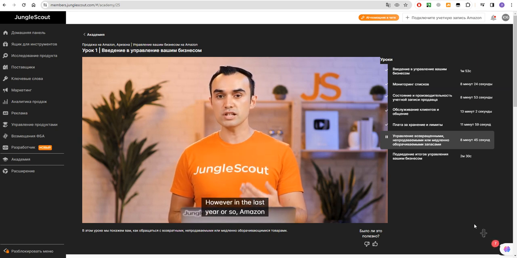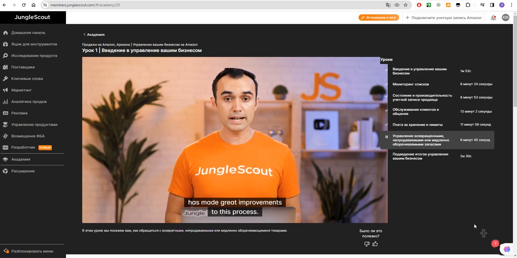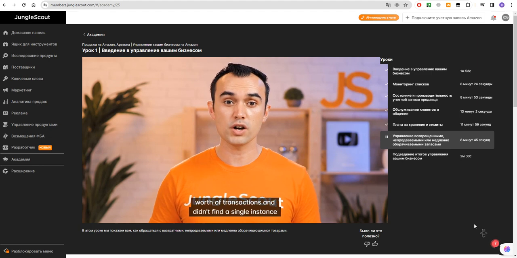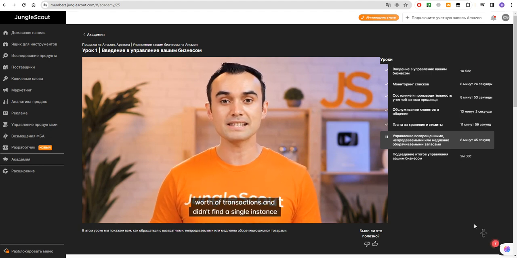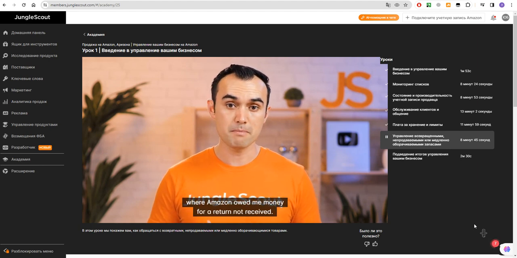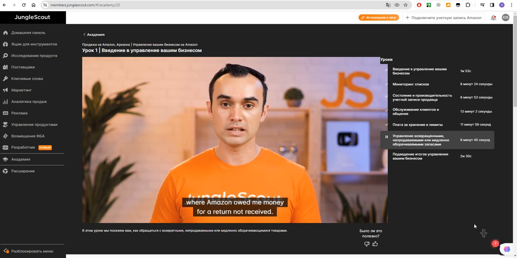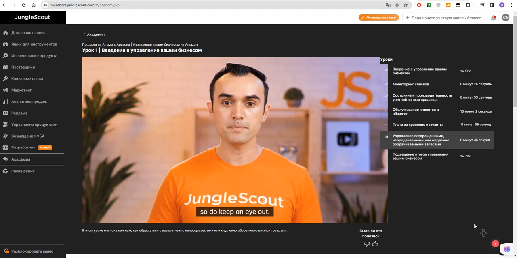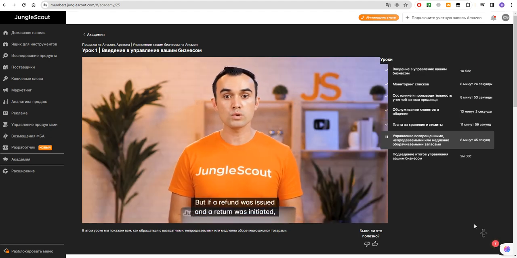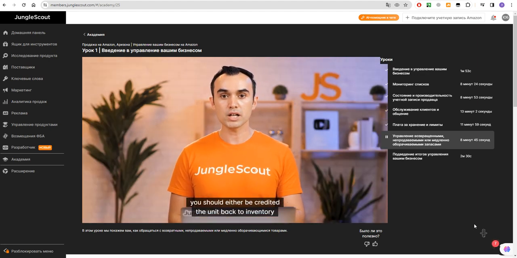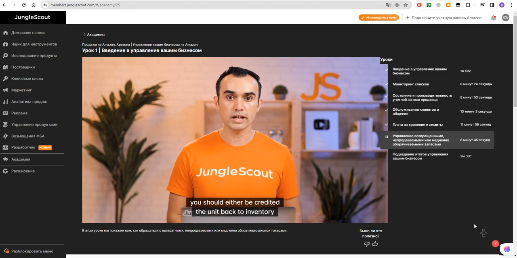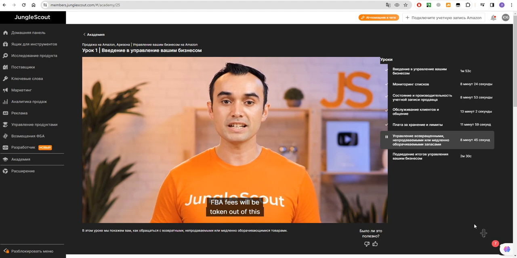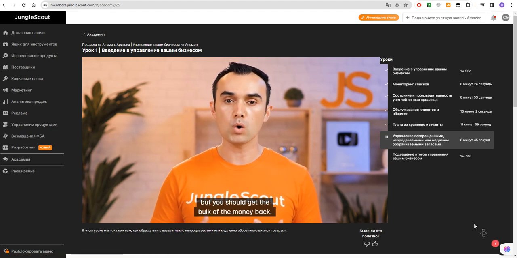However, in the last year or so, Amazon has made great improvements to this process. I personally went through about 6 months worth of transactions and didn't find a single instance where Amazon owed me money for a return not received. That's not to say it doesn't happen though, so do keep an eye out. But if a refund was issued and a return was initiated, you should either be credited the unit back to inventory or the credit within 45 days. FBA fees will be taken out of this, but you should get the bulk of the money back.